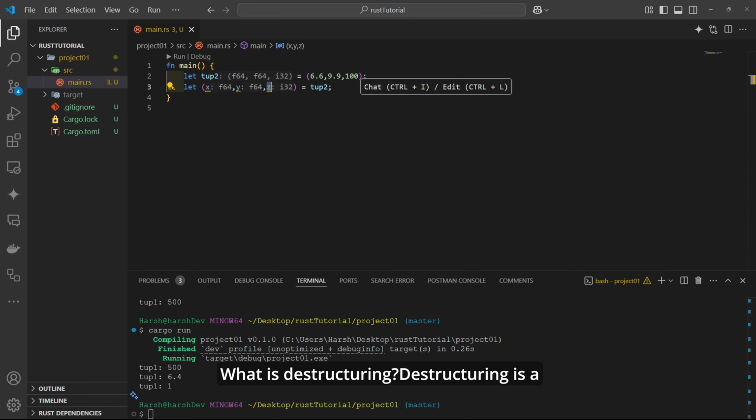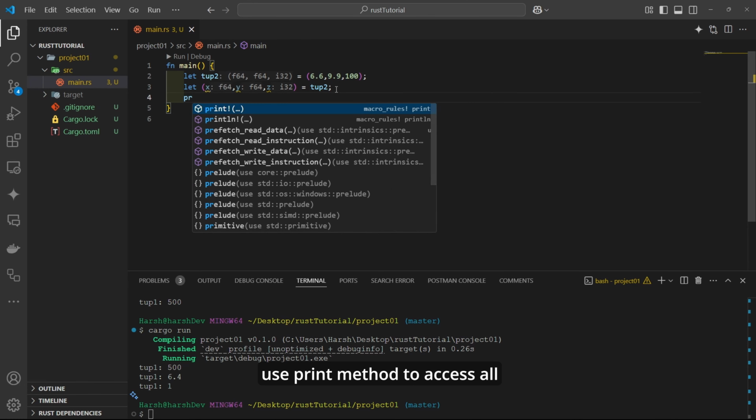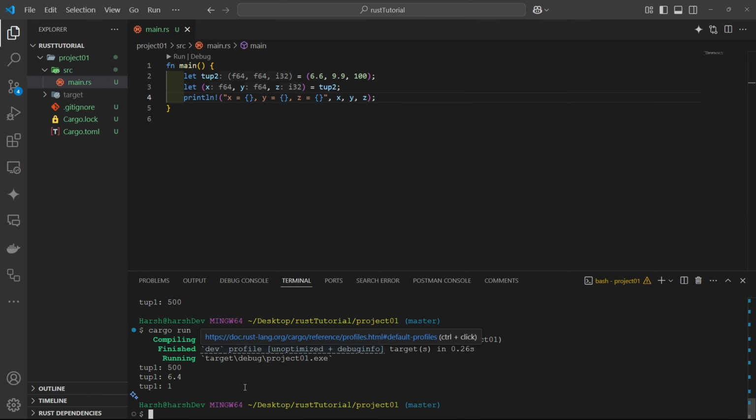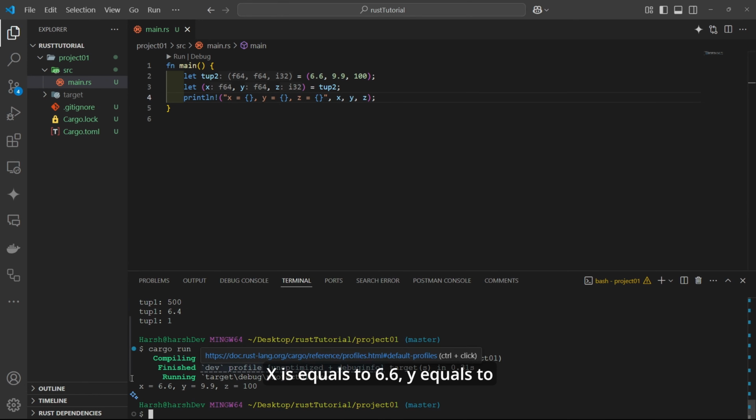One more time, what is destructuring? Destructuring is a convenient way to access all elements of a tuple in one step. Instead of using dot notation multiple times to extract individual values, destructuring simplifies the code by directly assigning each element to a variable. Now use the print macro to access all elements. x equals 6.6, y equals 9.9, and z equals 100.